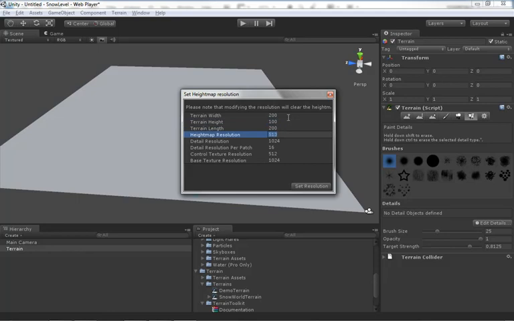Next, we have height map resolution. Now, what is a height map, Lee? Well, a height map is basically a texture that is black and white, goes from black to white with all the shades of gray representing heights. In this case, where you've got your terrain height set to 100, white would be 100 meters high and black would be 0 meters high. And then the height map resolution controls how detailed that map is.